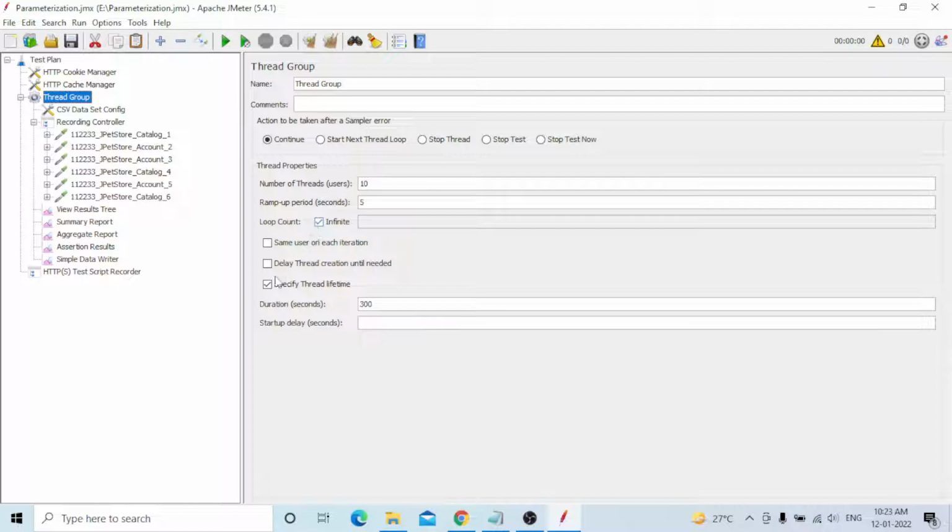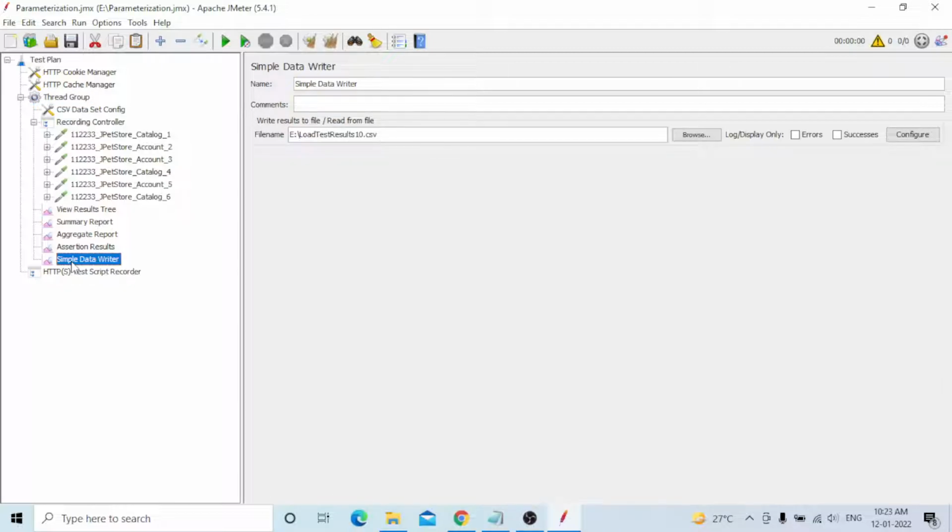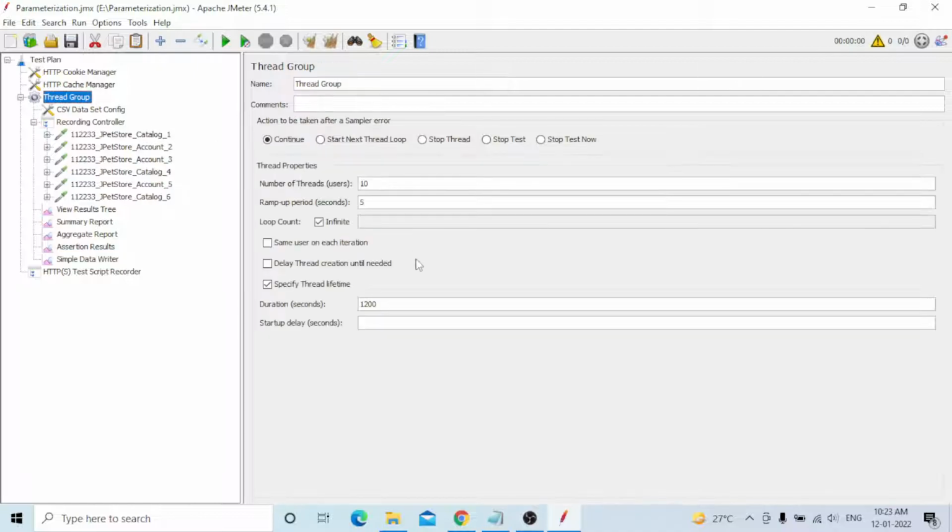I selected infinity because I need to run for a specific time. Specify thread lifetime: the duration was 300, and I will provide 1200, which means I need to run the test for a 20 minutes duration. Okay, the reports will all go to this location, E colon load test results 10.csv. This is the thread group, guys: 10 users, 5 seconds ramp up, 20 minutes duration.